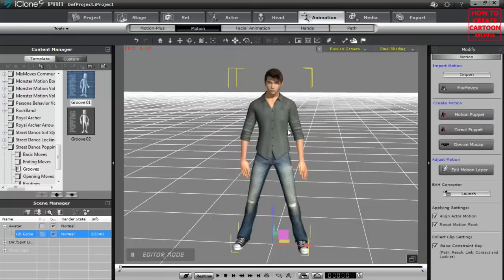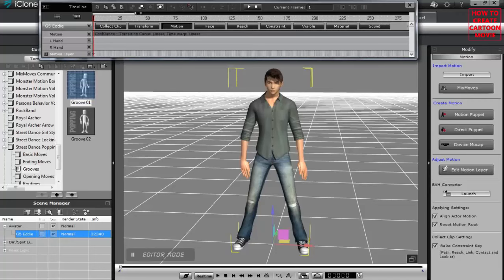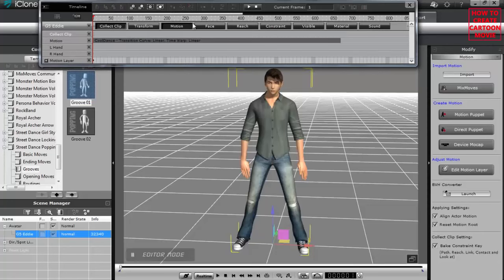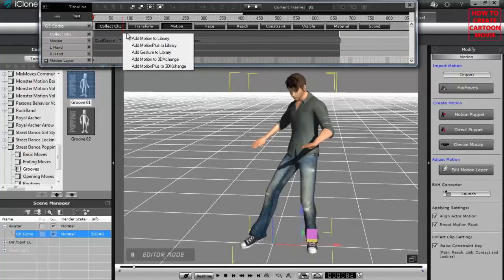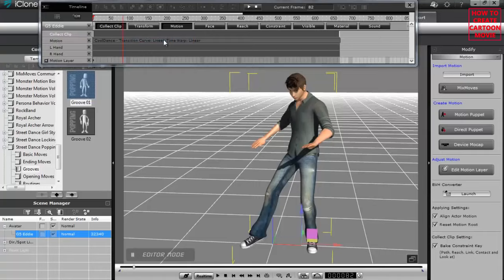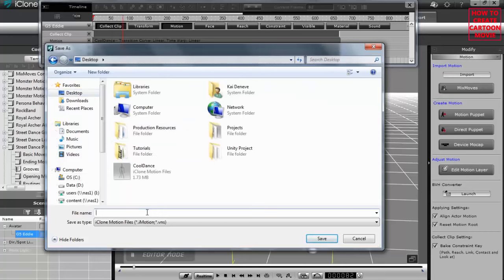Now, if we wanted to save that modified motion, we can press F3, go into our timeline, and we can go into our motion track here, and you can see we have that motion clip right there. That should be 600 something odd frames long, and we'll select Collect Clip, and we can just click and drag in the Collect Clip track, and right click, and then we can go Add Motion Plus to 3D Exchange, or we can add motion to the library. It doesn't really matter. In this case, what I'm just going to do is select Add Motion to Library. That's going to save as a 3D motion. Now we can save this to any folder we want. Let's just go ahead and save it to the desktop again. We'll just call it Cool Dance 2 and press Save.